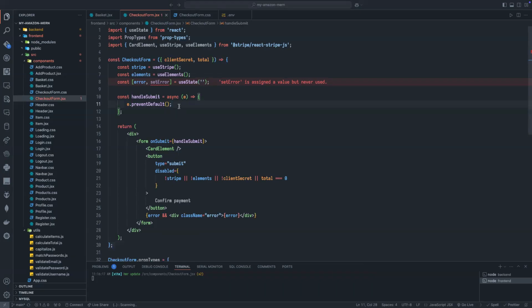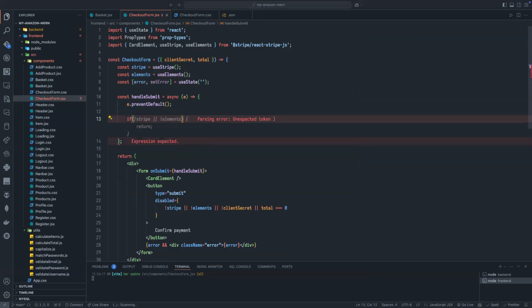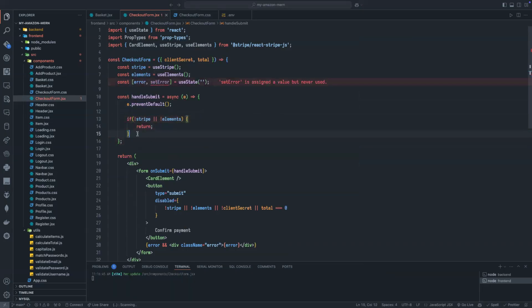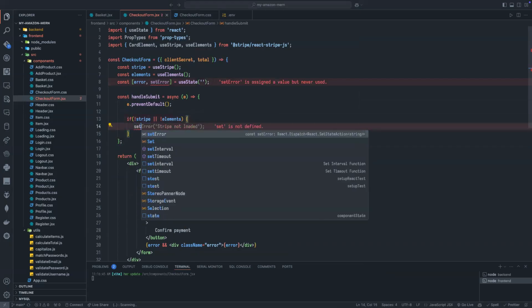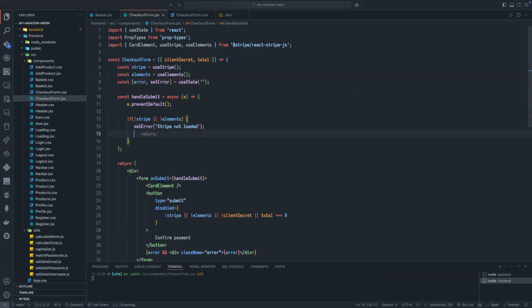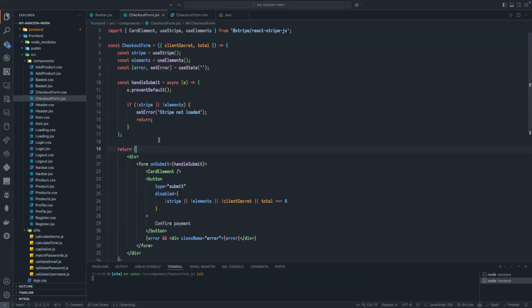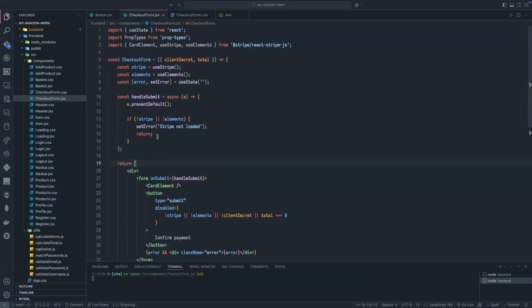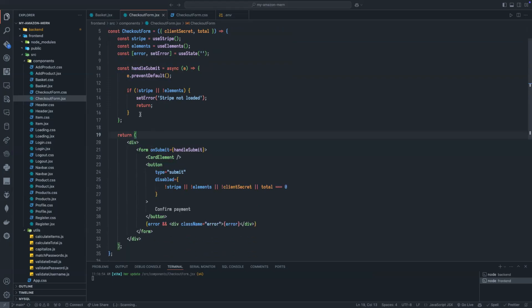Okay, fine. So the first step here, I will need to check, which is if no stripe or no element, I'm going to just update my message here, which will be set error stripe is not loaded. And here I can return. So again, if one of these, either stripe or the element, if they do not exist, if this value is null, that means stripe is not loaded correctly. That means there is no connection really being made to the backend, which means that you cannot make a payment. I return because I want to exit the function.